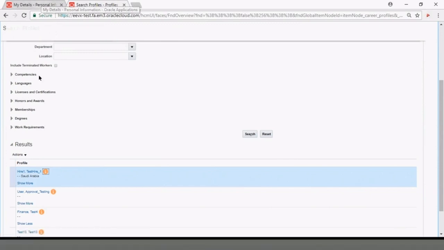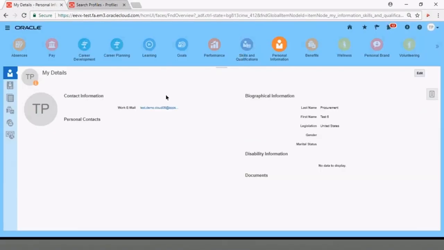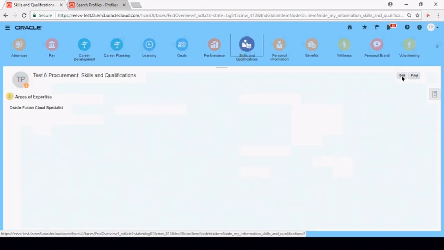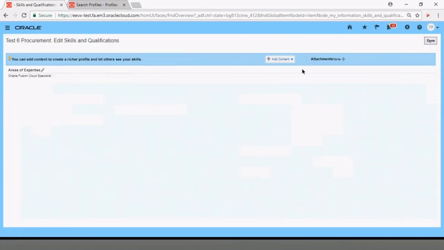Now, whatever I create here, I am going to go and add it at the content item, the skills and qualifications. This is where you go and add. I think my view all role is not there, so that is the reason I am not able to do it. Let me check. It is allowing me to add attachments, but it is not allowing me to add content. So I don't know why. I'll check that out.